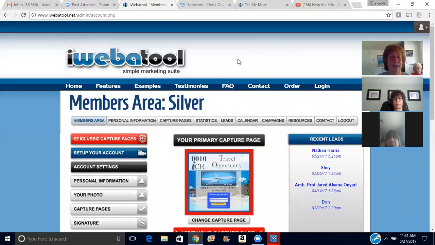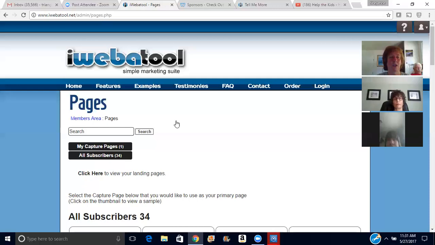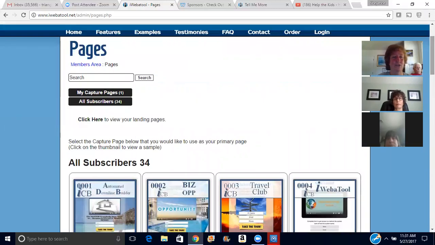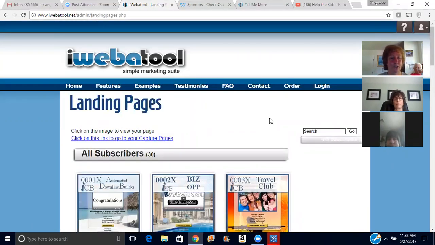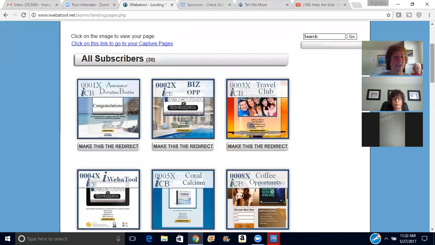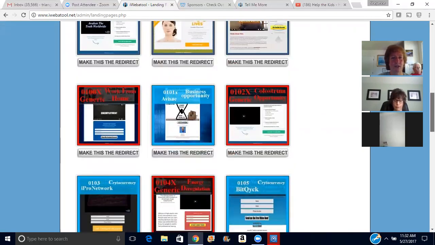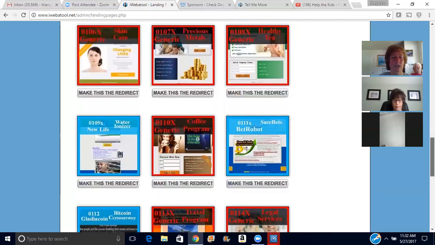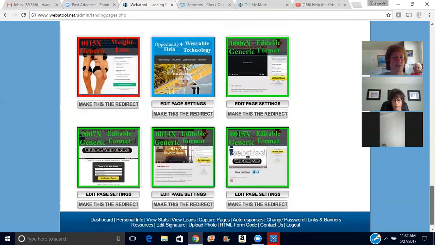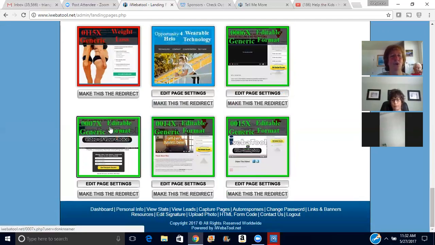In fact, if we go back to the capture pages, I think we also can see what all the landing pages look like. Yes, click here to view your landing pages. So this shows the capture pages, and then when you click here, it'll take you to all the landing pages. And you can see that's how you can tell the landing page. It has an X after the number. And there is actually somewhere an 007X. I know there is, and I think it's green. Yeah, there you go. So here is a typical 007X.